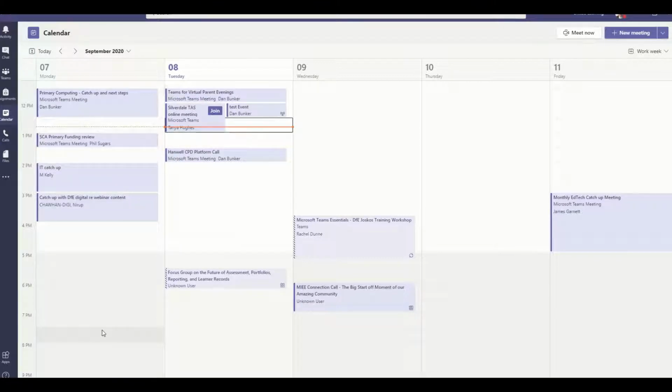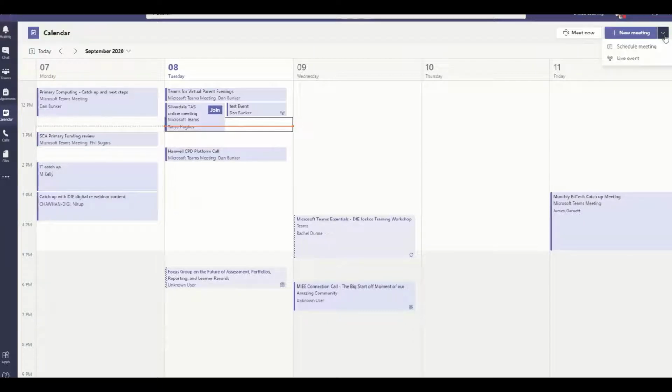And in this short video, we're going to look at how we can use Teams to create a virtual parental consultation evening. I'm going to start by opening my Teams app, which I've got on the screen here, and using the navigation to open the calendar area. From the calendar, I can create a new meeting. On the drop down, it'll show you there's two sorts of meetings.